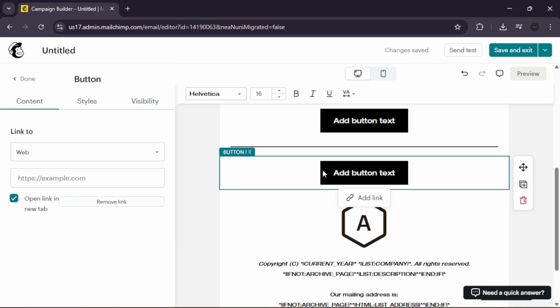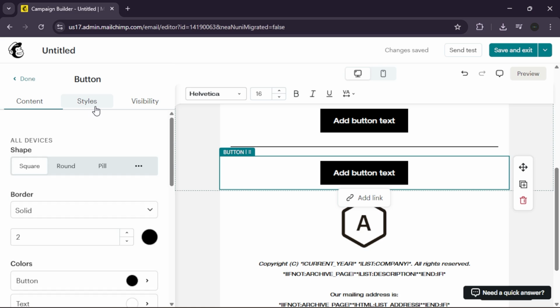Next, customize the high-end visual style. In 2026, the Style tab is where you transform a basic button into a high-end asset that matches your professional studio aesthetic. Switch to the Style tab in the Editor panel.